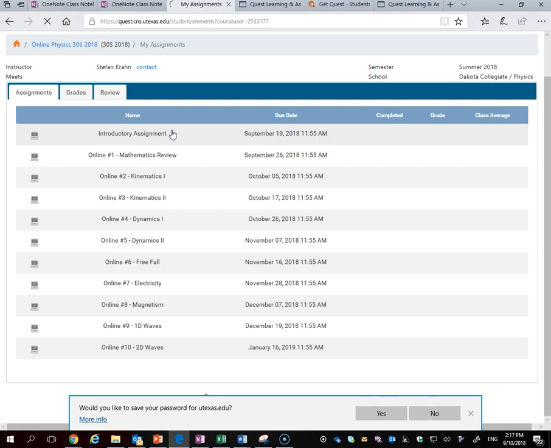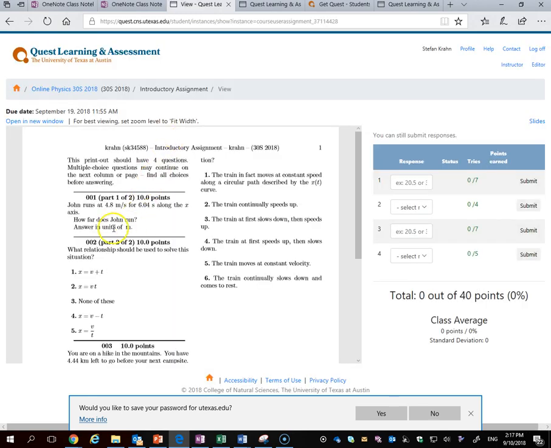So here, let's just click into one of these. I'll show you how it works. There are some questions here, and this one's mostly just to get you comfortable using the program. It says here, John runs at 4.8 meters per second for 6.04 seconds along the x-axis. How far does John run? So we have a speed, we have a time, so I'm going to multiply those. 4.8 times 6.04. It says answer in units of meters. Well, he runs 28.992 meters.